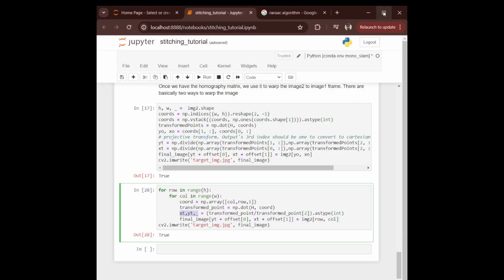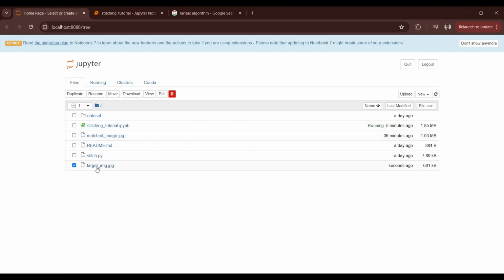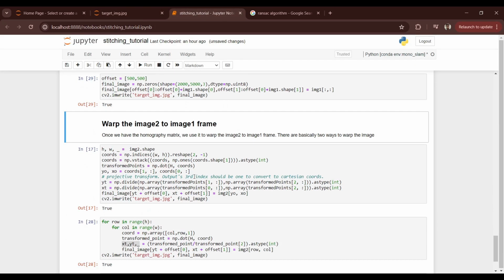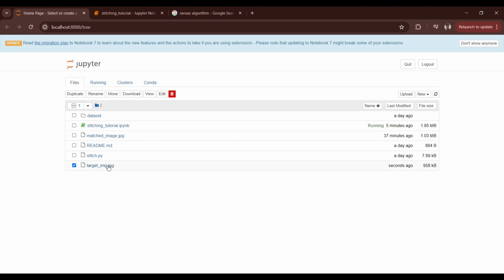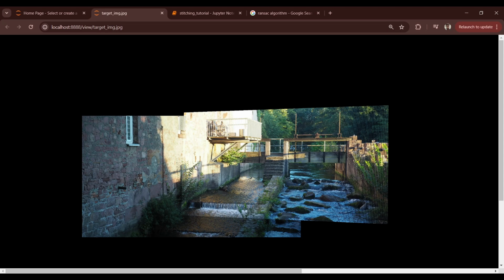You can also visualize the target image. In the first step, when we only copy image 1, this is how our target image will look. So it only has the contents of image 1. Then we also stitch image 2 using our code here, save it to the target image and visualize it in here. So now you can see the contents of image 2 are stitched to image 1.